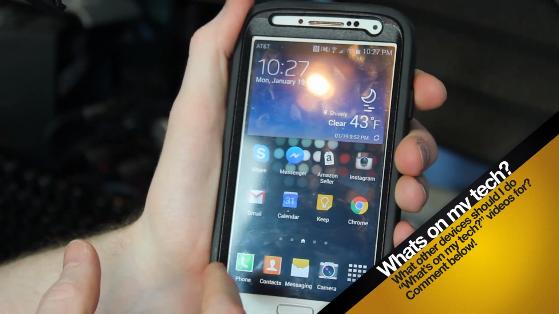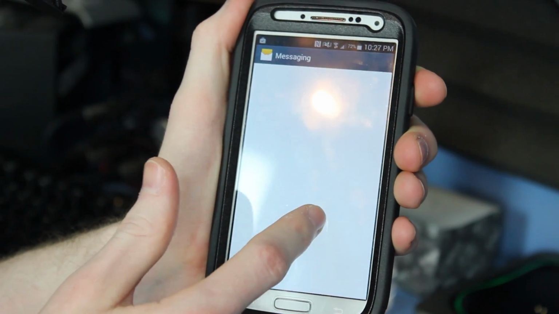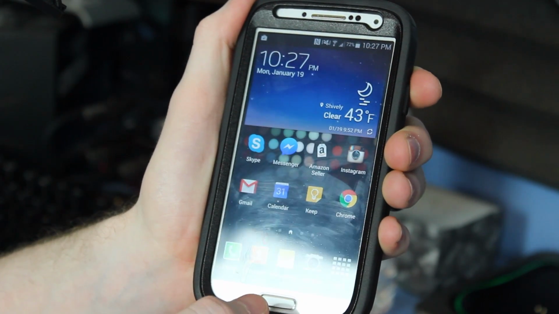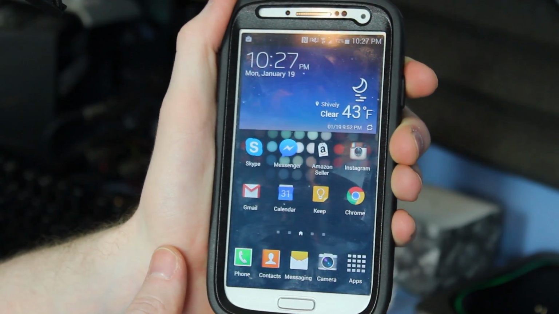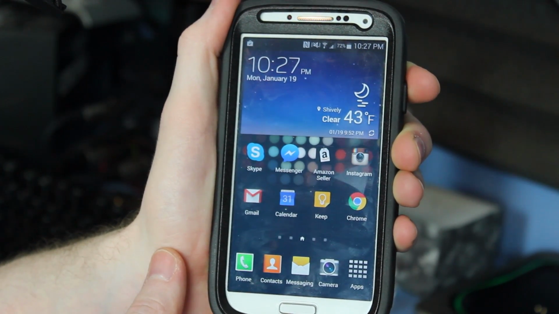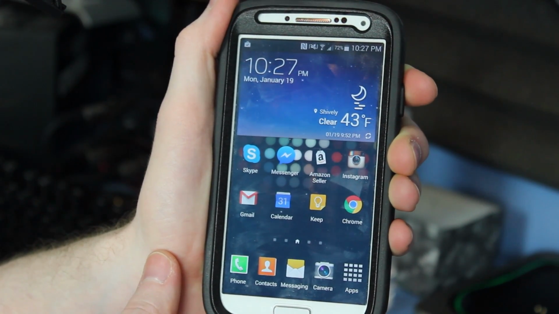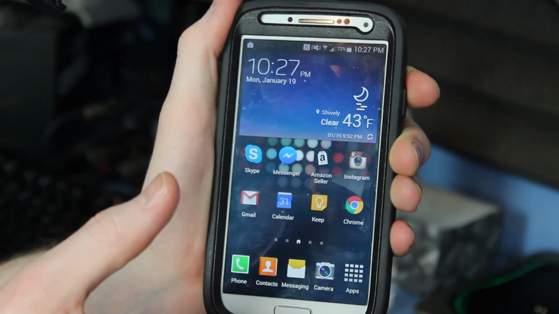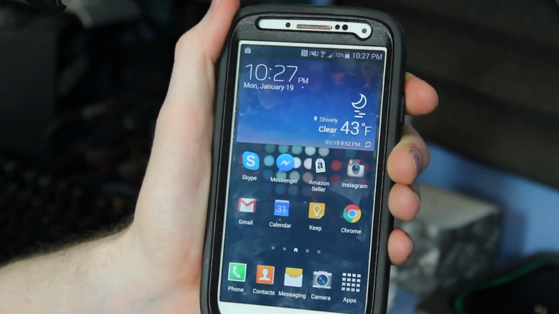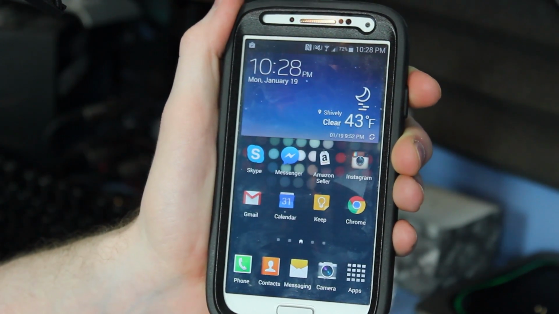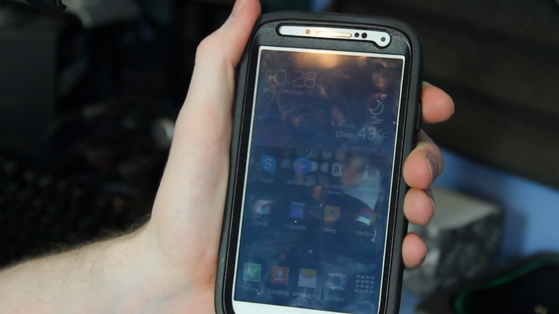Now the bottom row is pretty much all stock apps: phone, contacts, messaging, and the camera, and then the apps shortcut. I did mess around and by default use the Google Camera app for a very long time, but I just found for certain things it was really frustrating to use, at least on this phone. I know the experience is different per phone, but on this phone I really did not like using the Google Camera app, so I ended up switching back to the stock Galaxy S4 camera app for now.